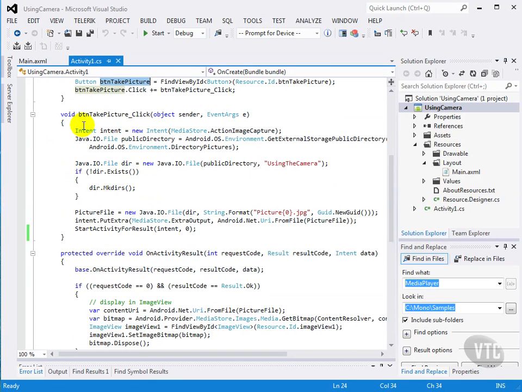And if you remember our discussion about intents, one of the good things about intents was that you could start other applications using them. And that's exactly what we're going to do in this case. We're going to create a new intent, and it's the Media Store Action Image Capture, which uses the camera.